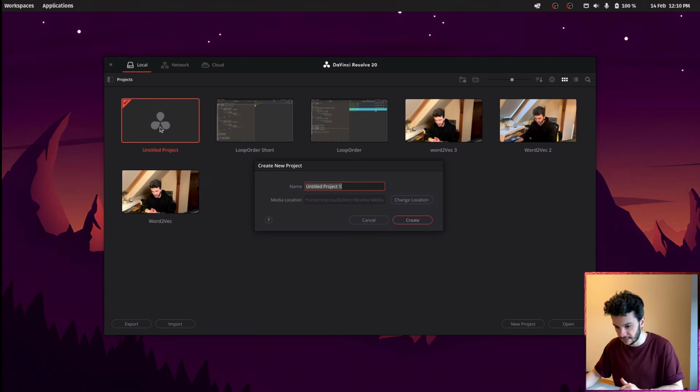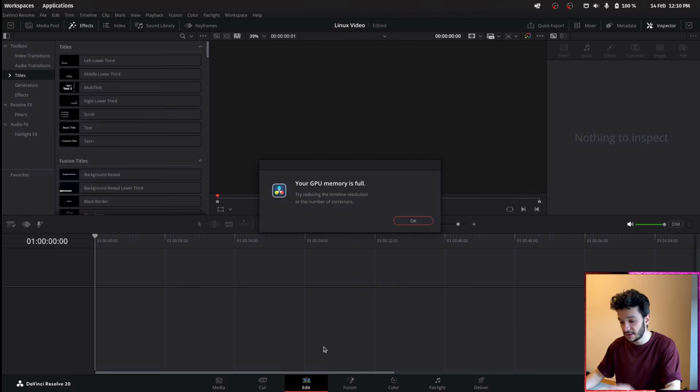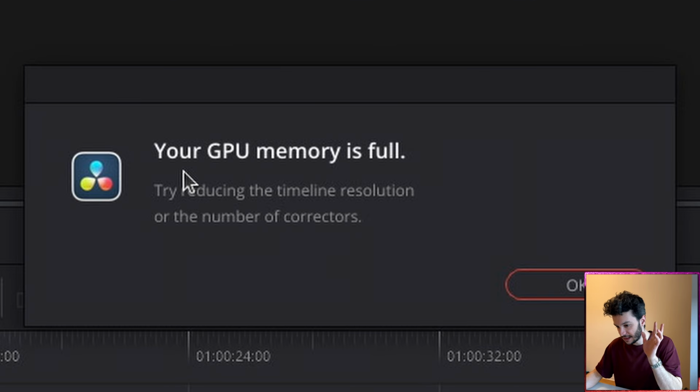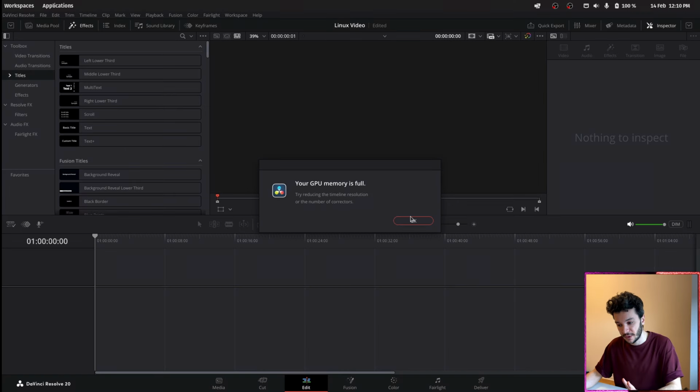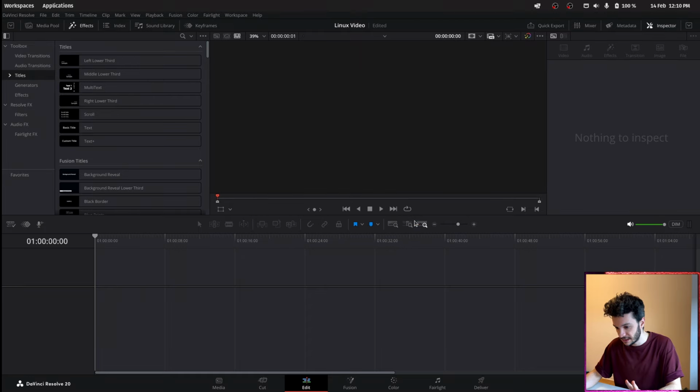and then I do a new project. Let's call it Linux Video. Okay, you will see that somehow you might get this message, your GPU memory is full. Now, a very straightforward way to resolve this issue is simply closing this. Let me close it again.